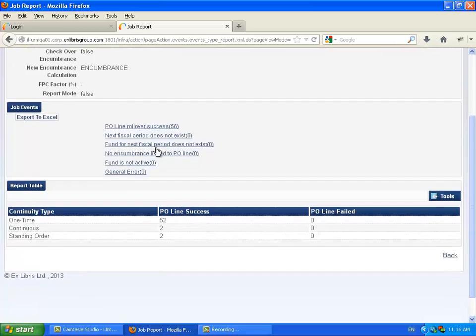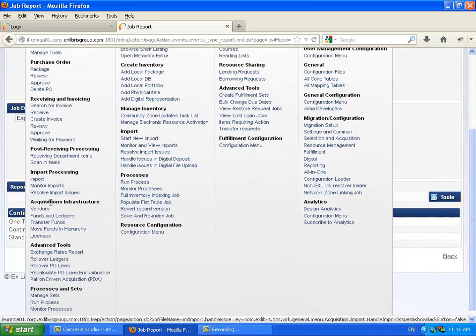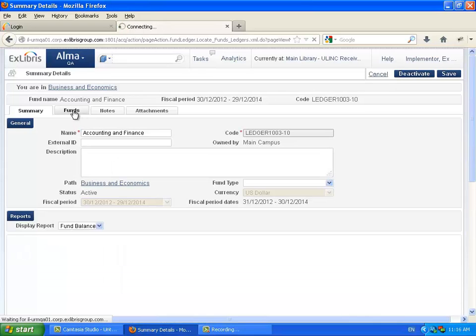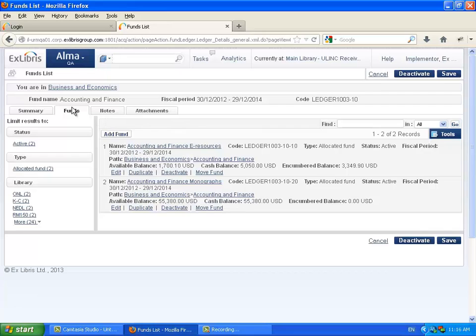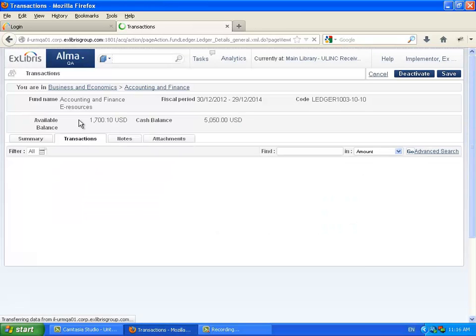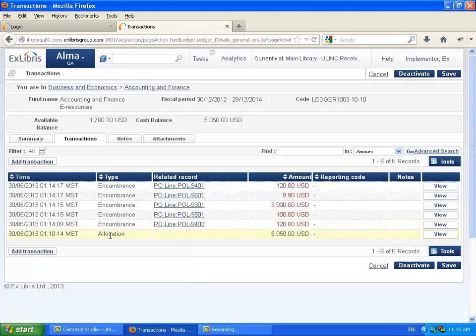And now to close this issue, let's go to the funds and ledger. We can see that the fiscal period that we are talking about ended at 2014. We have transactions in it of encumbrance. Let's look at the allocated fund and see that this allocated fund has transactions that rolled over for PO lines. We have 5 PO lines, and each PO line with its own amount.